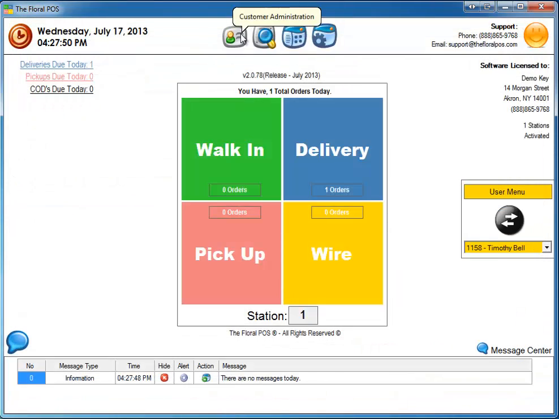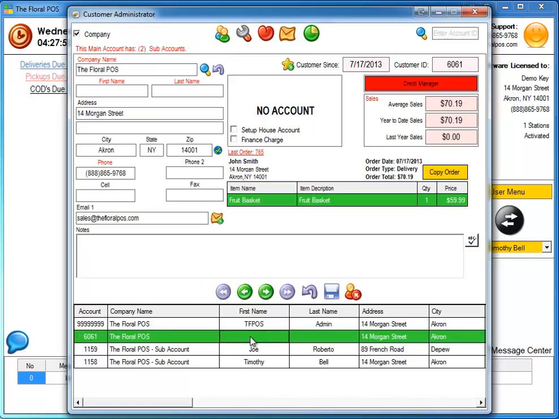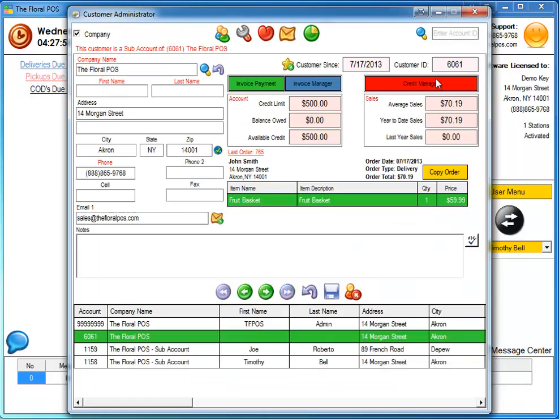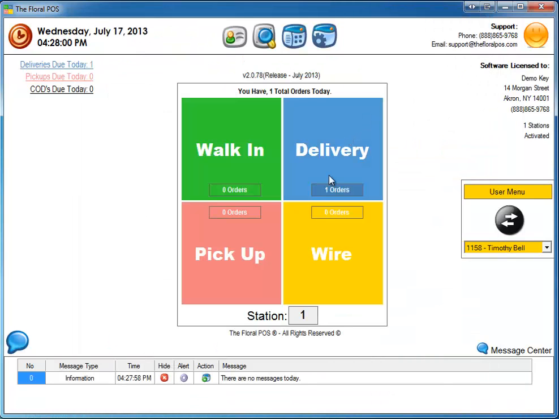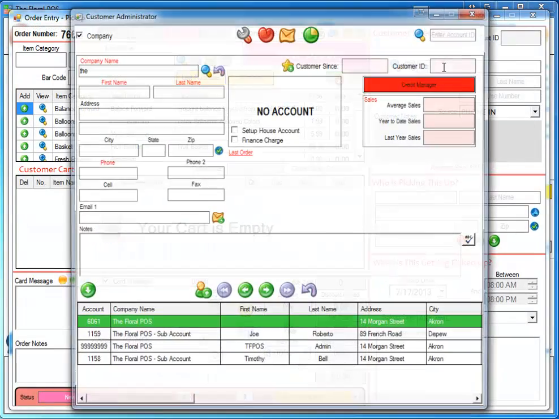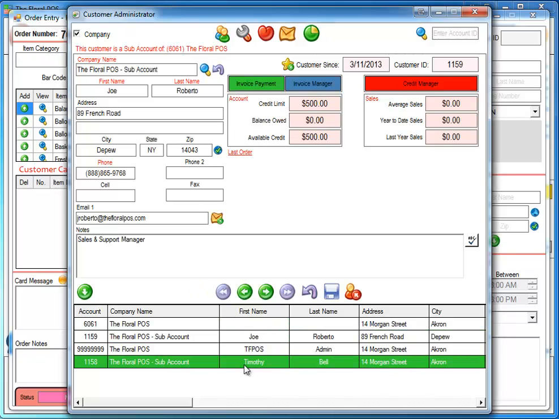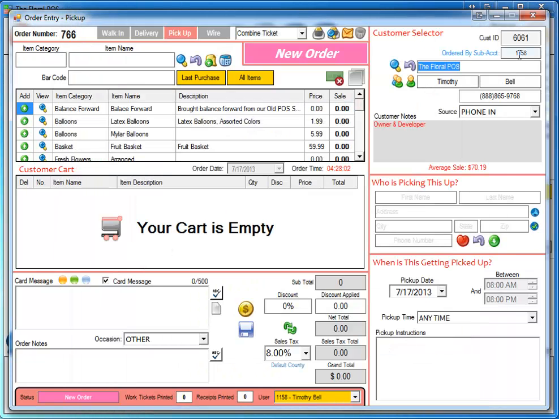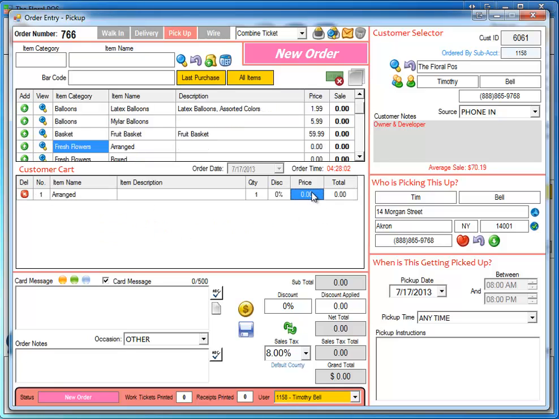I'm actually going to give this main account, which I forgot to do, a house account. So now if we go ahead and take an order again, we can actually do a pickup this time. Go Tim this time. There you go. So let's say Tim's picking it up, and again, we'll say it's fresh flowers for 50 bucks.